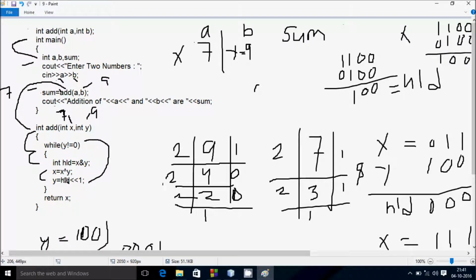Now here after y equal to carry left shift 1. So the carry value is now this one. So if I am going to do the left shift, the value comes 1 triple 0. So here after this value is now 2 power 0, 2 power 1, 2 power 2, 2 power 3. So this value is 8. So that goes up, check the condition 8 not equal to 0, condition is true, so that goes inside.